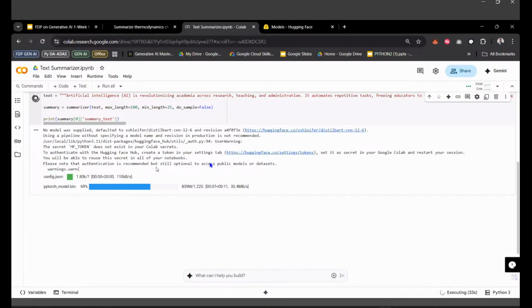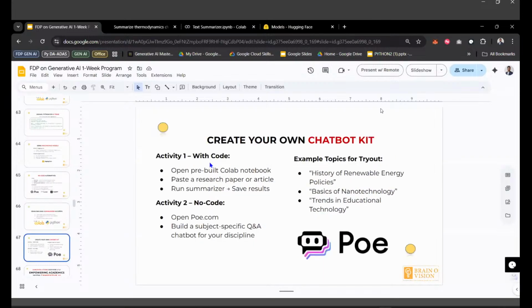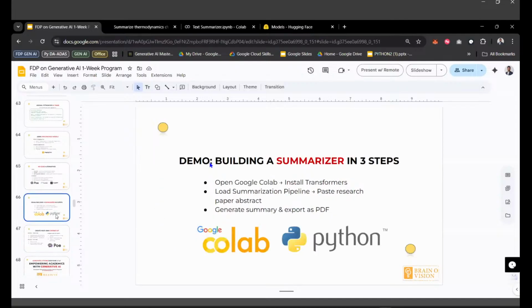It's done. PyTorch is trying to install. Let it do its work, and we'll just start understanding what we can go ahead with, right?